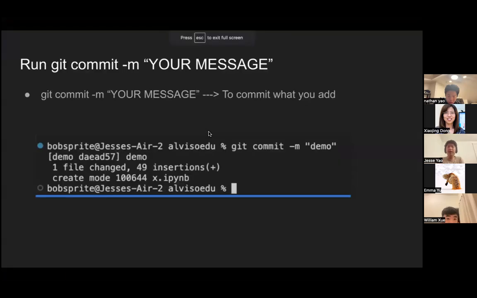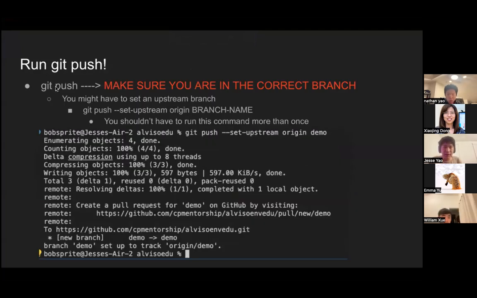Okay, so now that we've committed, run git push. When you run git push, make sure you are in the correct branch. If you're not, you will probably get a bunch of merge errors and other errors that you do not want to deal with. Also, you might be pushing into somebody else's branch, which is not ideal because you're giving somebody else credit for your work.